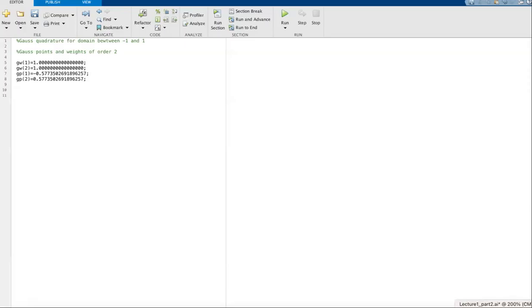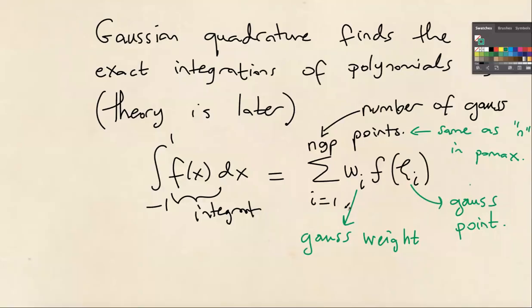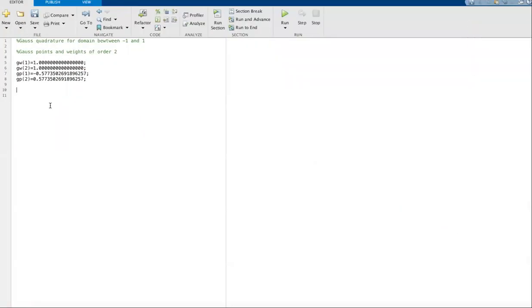Let's go back to this note. It says I'm going to sum the function evaluated at the Gauss point multiplied with the weight from 1 to NGP. Now, what is the NGP here? NGP is actually 2, but I can read it from the length of the Gauss weight array. It is going to be 2.